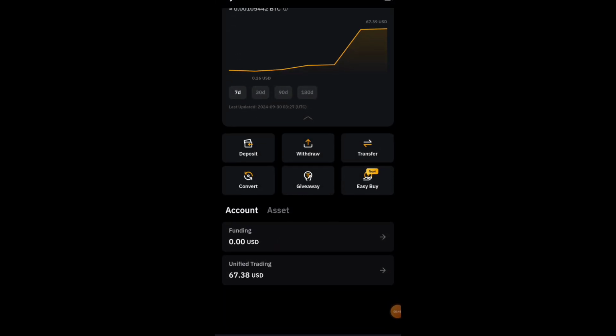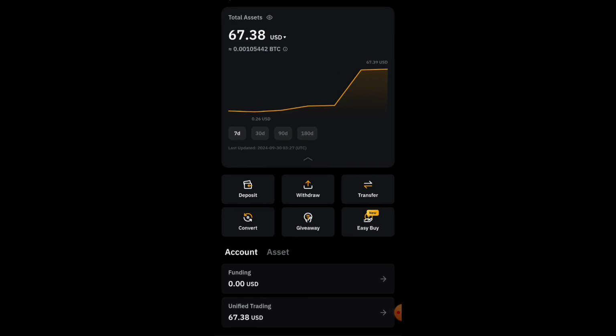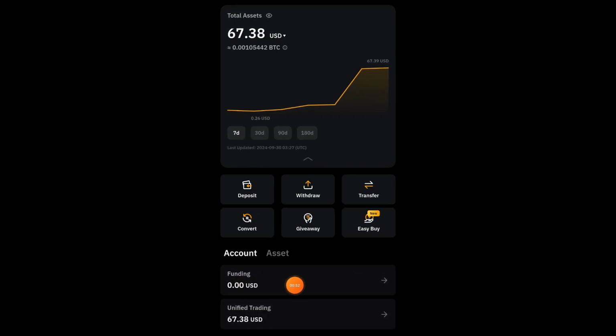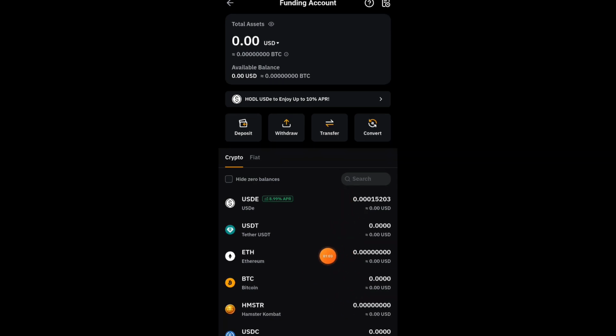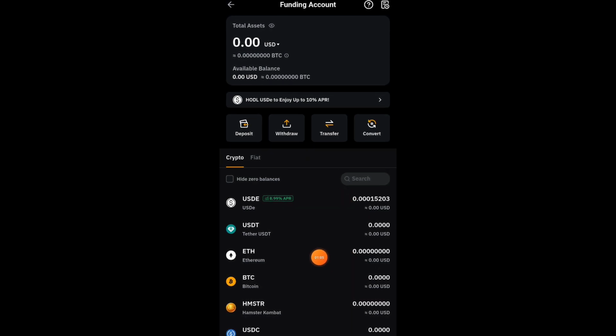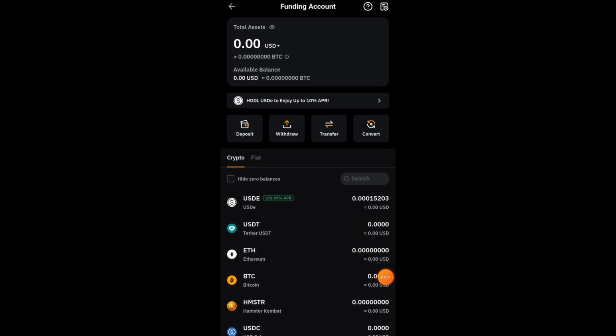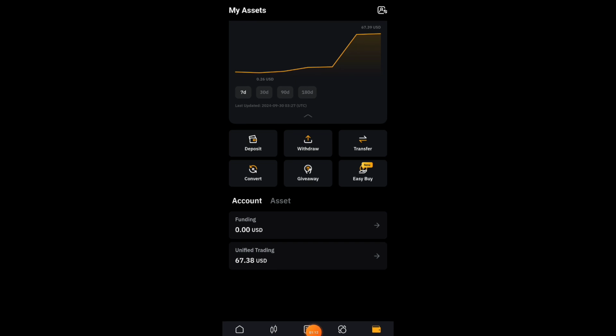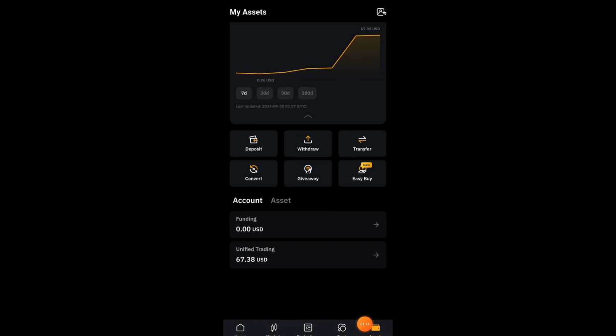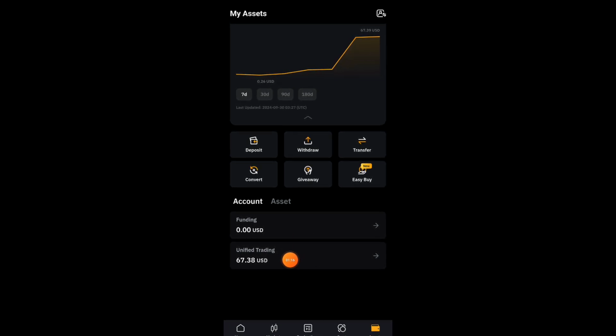Now, having known how to deposit, you have to understand that once you make a deposit, your deposit will stay on your funding account. And when a coin or any of your deposits is on your funding account, you cannot use it to place any trade. For you to use it to place a trade either on spot trading or derivatives, which is another form of futures trading, you will need to transfer it to your unified trading account.